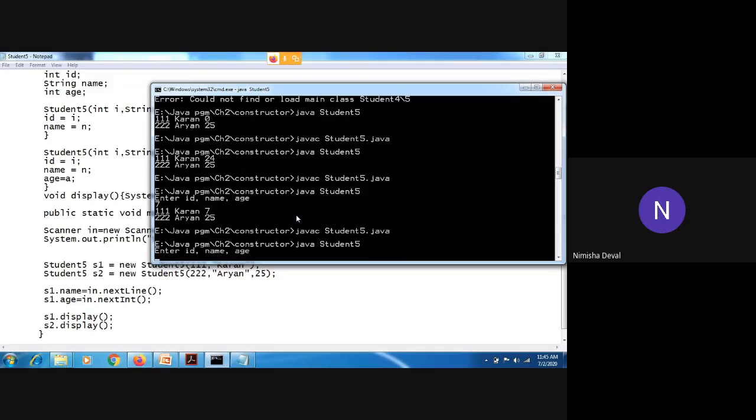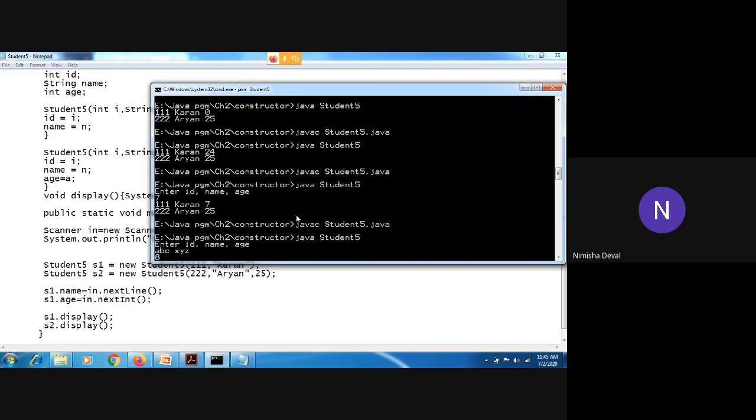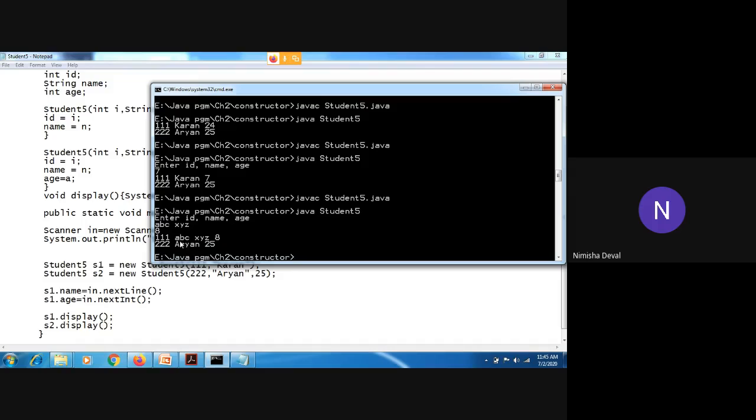Okay, first I will enter ABC, then use a space, XYZ. Then age as A. Okay, it has taken the complete name ABC XYZ over here. It means the first name and last name are both considered. We have considered first name, last name. Then it has considered all these names.